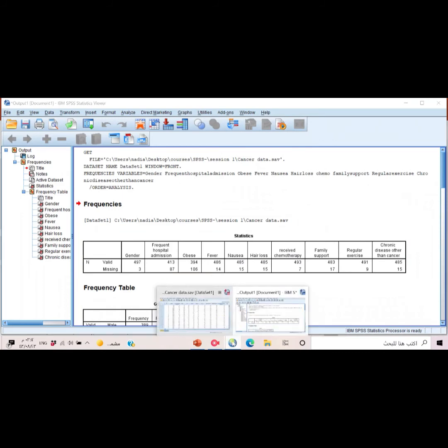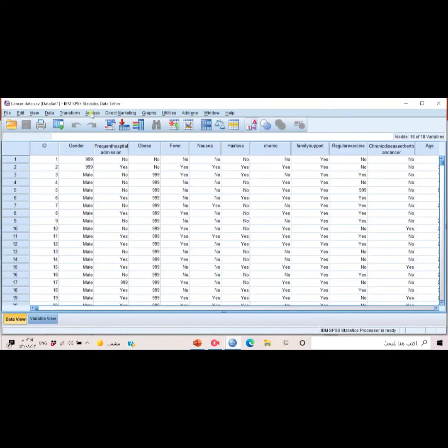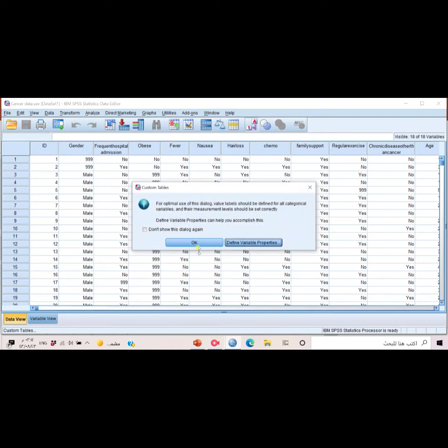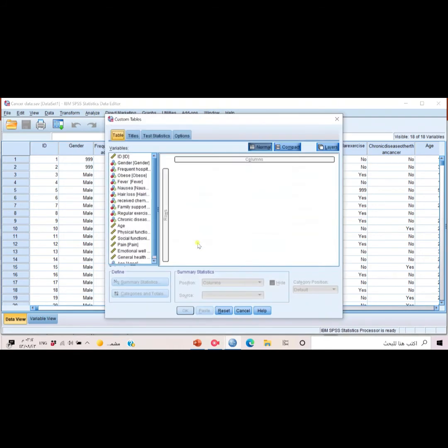There is another way, which is much easier and easier to reformat for publication purposes. So let's see the other way to do descriptives for categorical variables. We will go to Tables, Custom Tables, and then press OK.